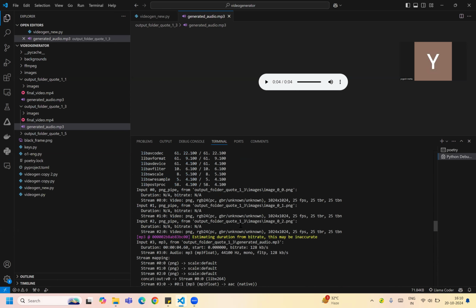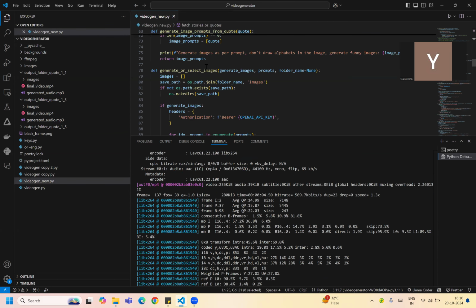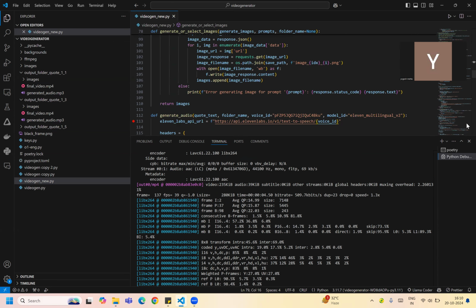It is generating decent jokes. So now, if you want to directly upload it to a social media network like Instagram or Snapchat, you can do it directly. You can add that code. That's not a big thing.